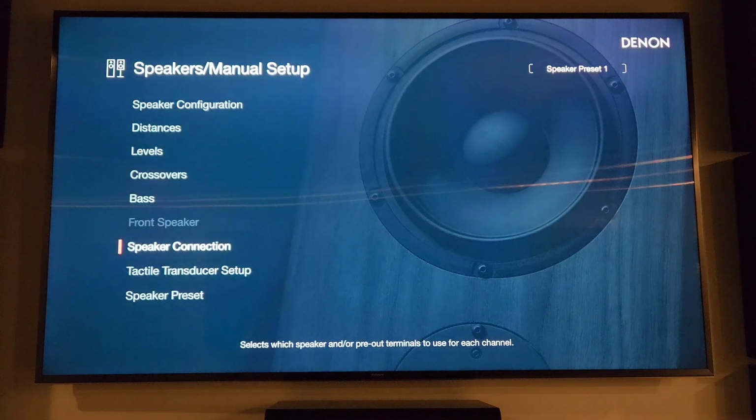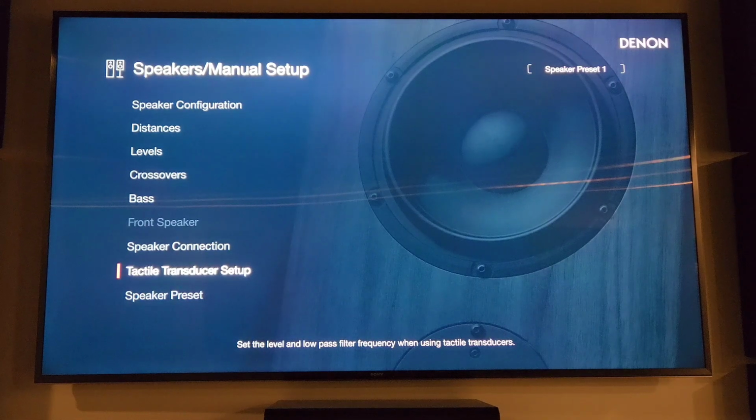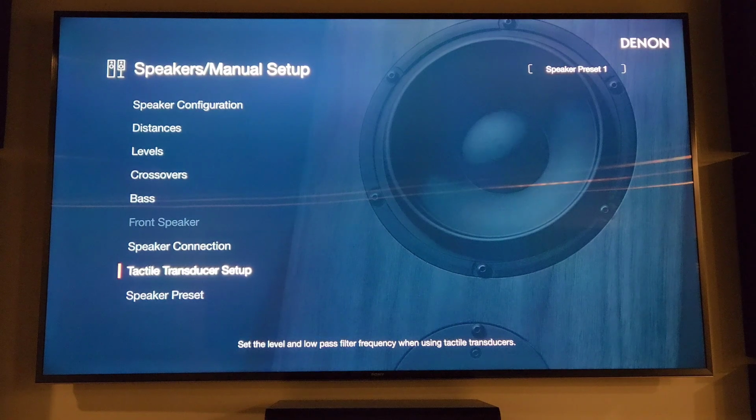Back out of there. Tactile transducer setup. So this is a setting that kind of took me by surprise. When I heard of what was going to be included with the 3800, I was most excited for the 4 subwoofer outputs. I always wanted to have a dedicated transducer output, but I never really thought it would happen because I thought it was too much of a niche thing for Denon or anybody to incorporate into their AVRs.